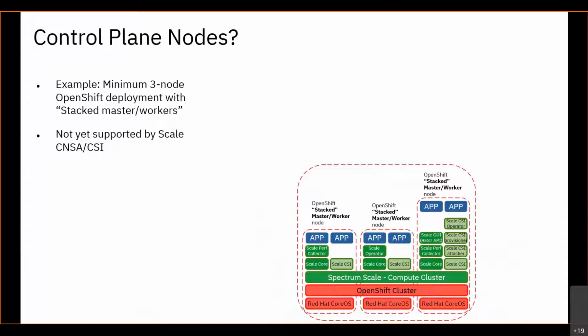But in the future, and this might also be relevant for edge kinds of deployments, also with the upcoming Spectrum Fusion, you might think about a very stripped-down OpenShift deployment where we just have 3 nodes with this combined master-worker kind of labeling. We call these stacked master-worker nodes. And we are looking to support this particular scenario in the future, but not as of today.